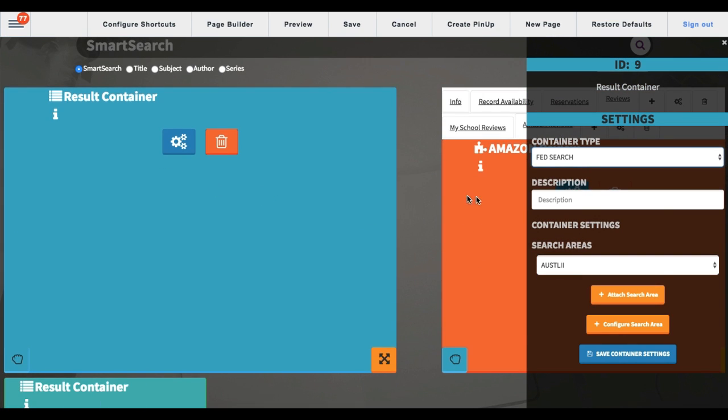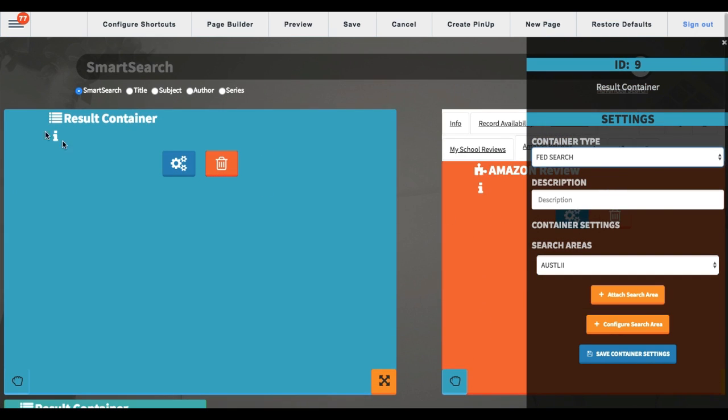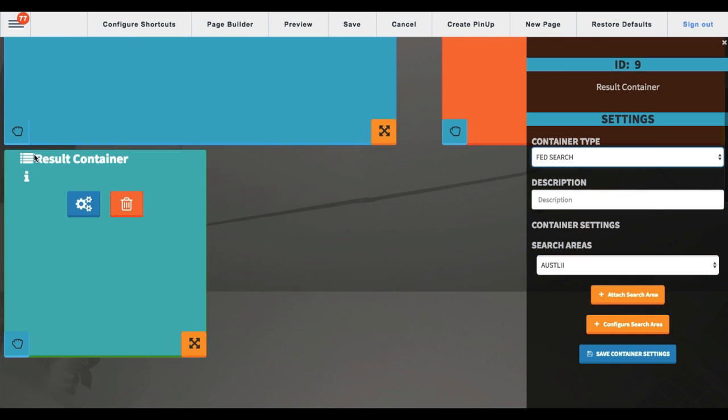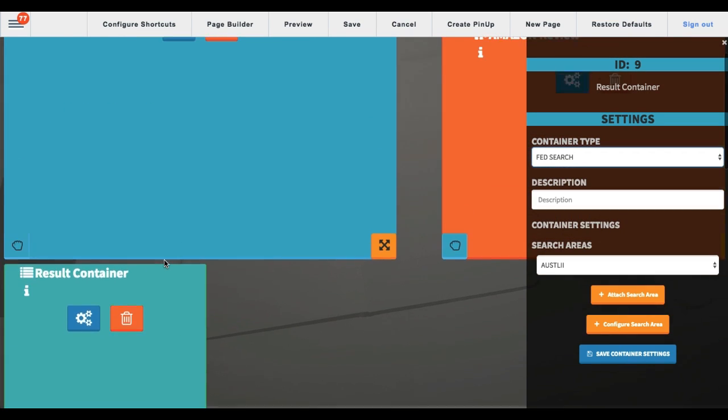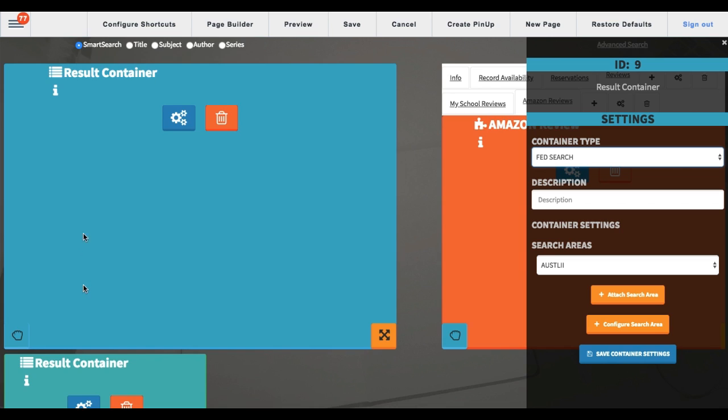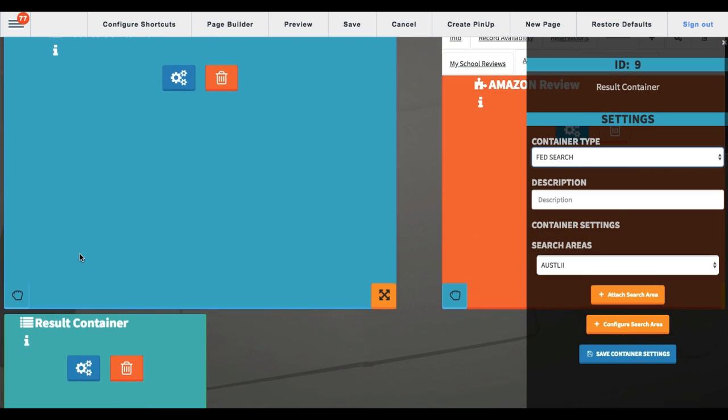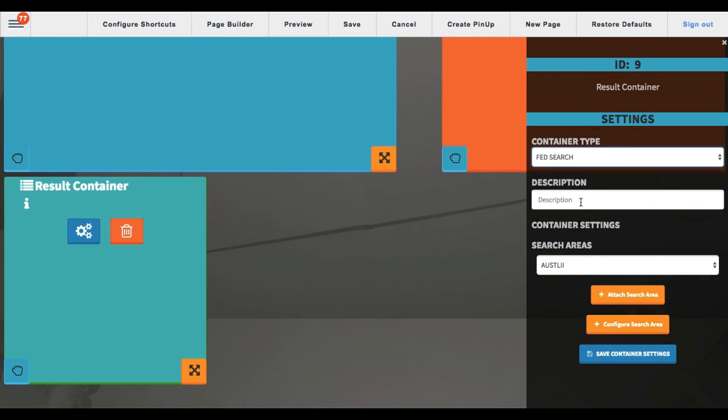Now, as you can see, we've got a few widgets on the page, and we've also got a results container and a second results container. To help us identify which container we're looking at, we can add a description. So we can put in here, federated search Google.